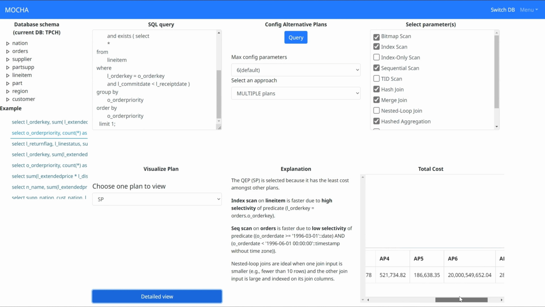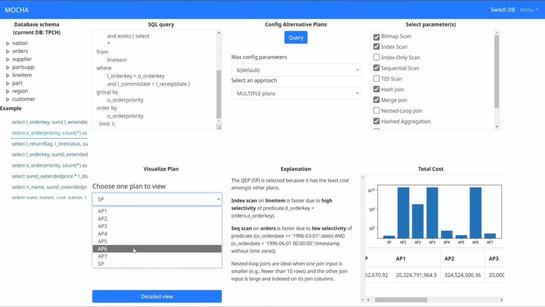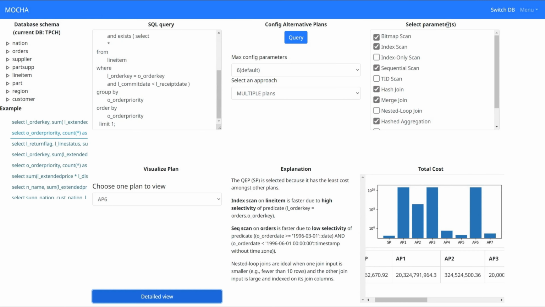Now let's take a look at AP6. In AP6, 2 additional modifications occur in the QEP, namely replacement of nested loop join with hash join and the introduction of the hash operator on the index scan of lineitem. These additional changes resulted in a 122K-fold increase in terms of cost units. Hence, Mocha allows users to easily compare between the QEP and possible alternative plans and to examine the effect of changing particular operators in the query plan.